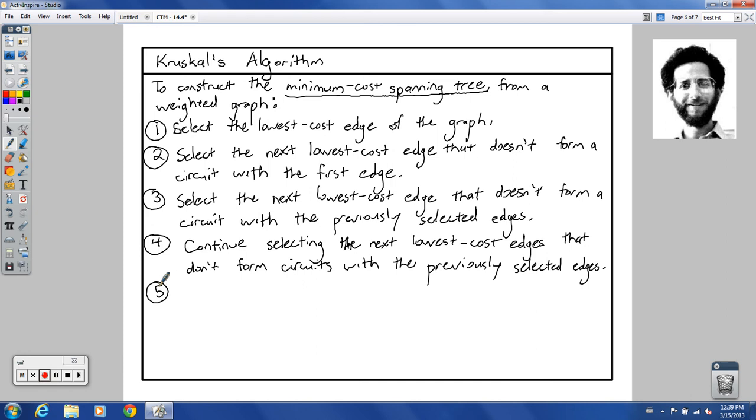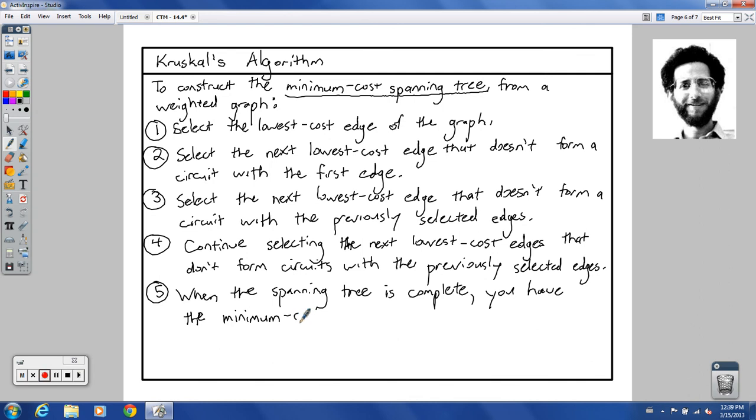And then finally, step 5, when the spanning tree is complete, guess what you have? You have what you're looking for. You have the minimum cost spanning tree. Hooray! Let me finish writing this before I get so excited. Minimum cost spanning tree. Alright, so let's check this out in our final example for this one.